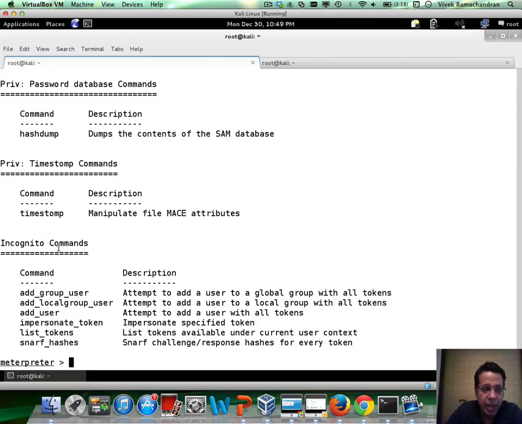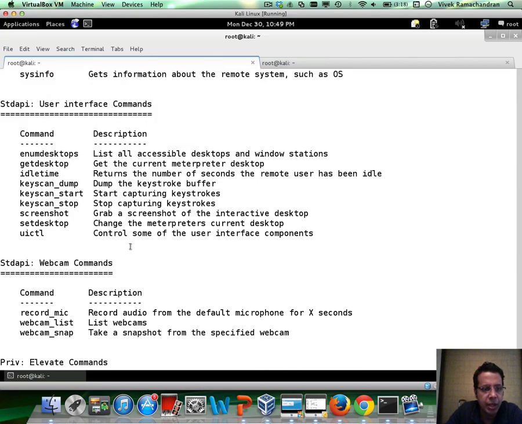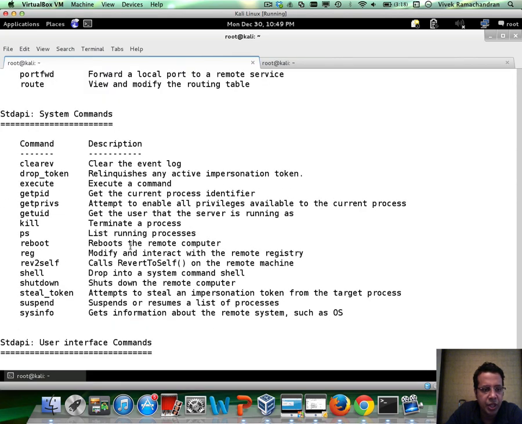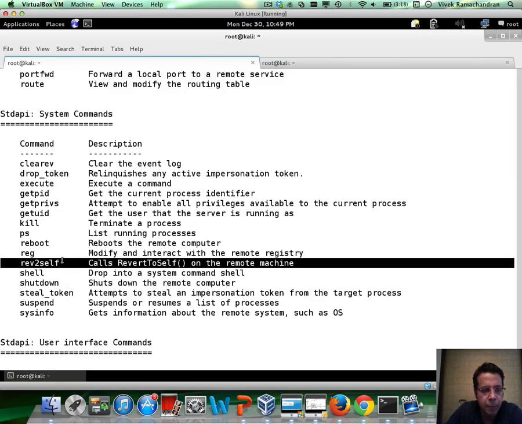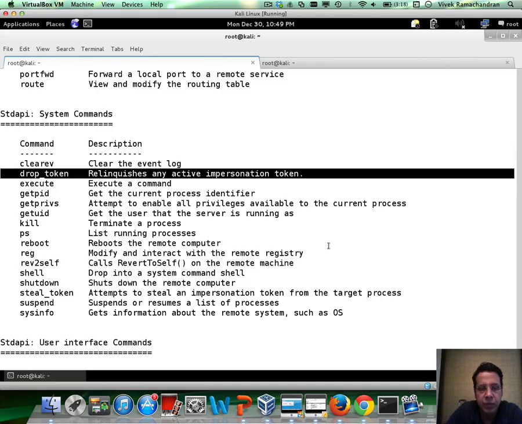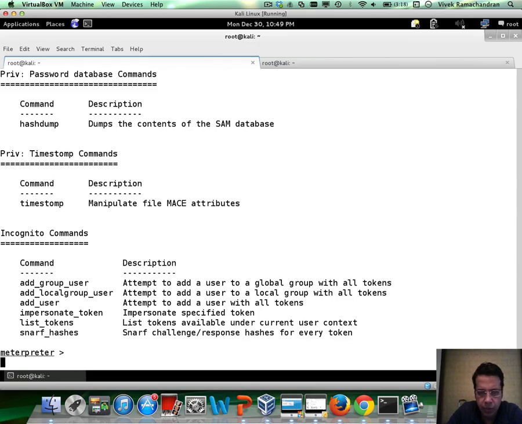Apart from the commands in incognito, by the way, there are some available under the STDAPI as well. For example, steal_token, rev2self, which is revert to self, all of that. And then you have drop_token in here, which is also something worth looking at as alternate ways to get things done.